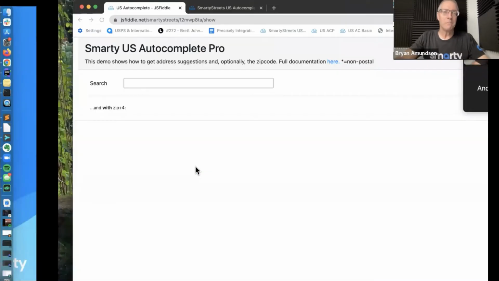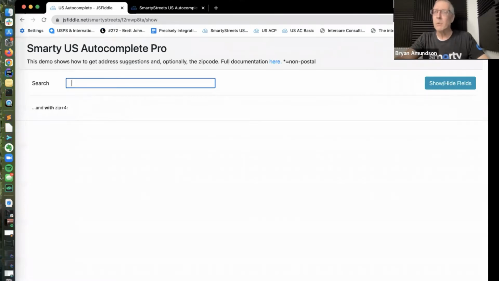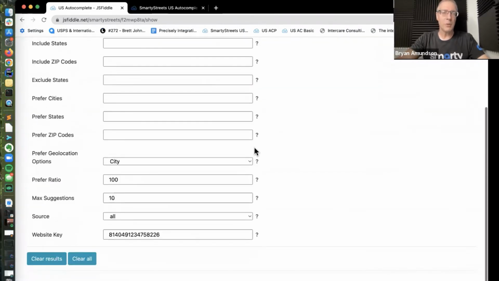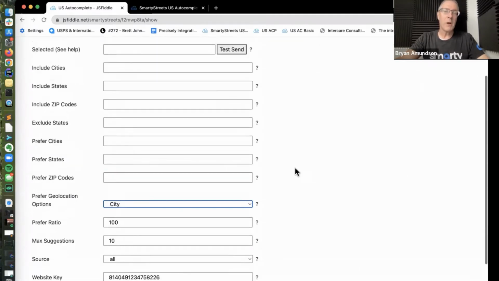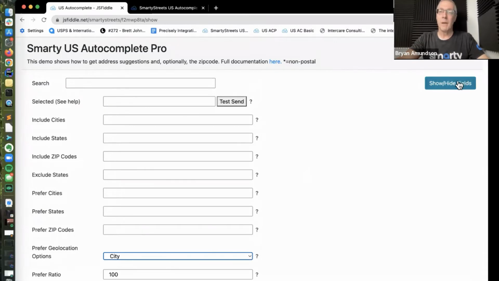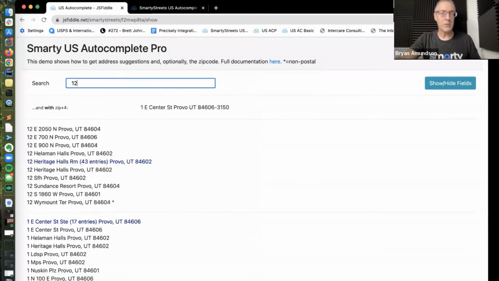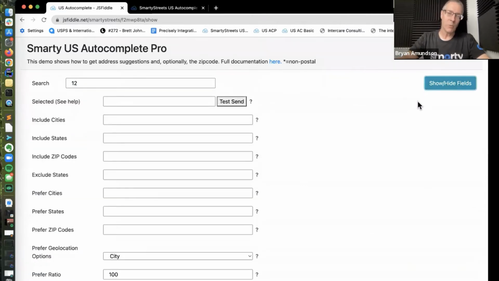Let's do a little demo. So I need to move that out of the way. Let's look at the geolocation options. There's two options: city and none. None obviously turns it off. I am in Provo, Utah. If I start typing in addresses, because it's turned on, you'll see that the results come up around my geographical area. It doesn't necessarily mean that it fans out from exactly where I am, but it's just in my city and state. So that is essentially how geolocation works.